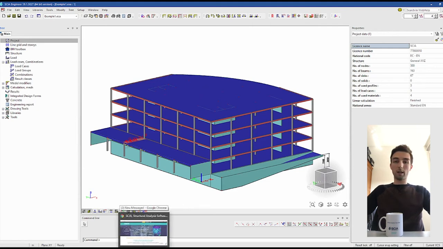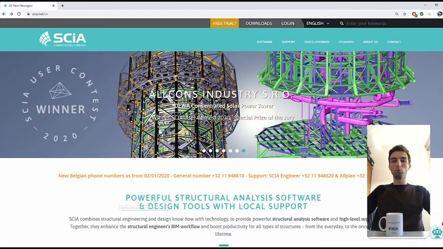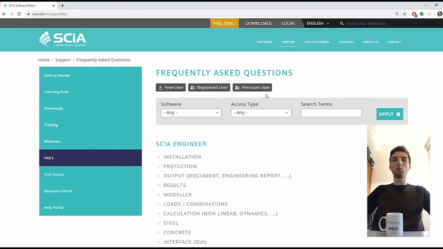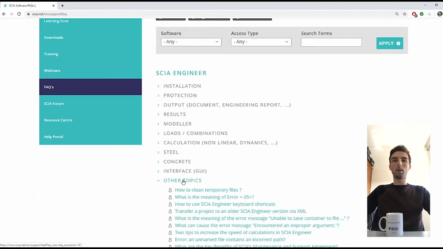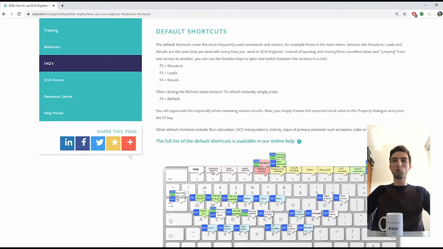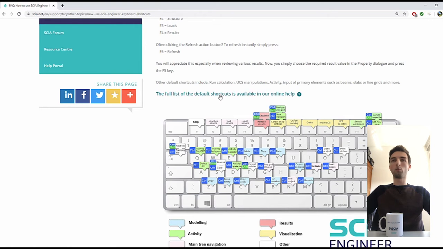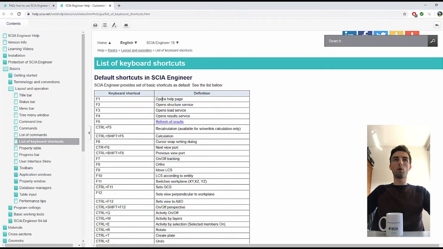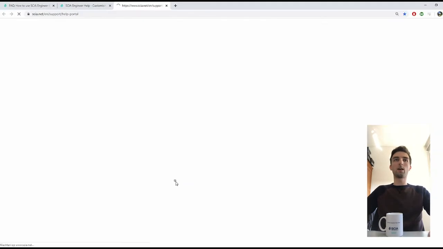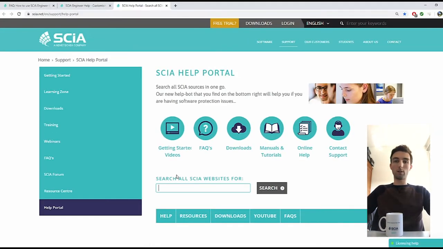We have something explaining that in an FAQ, so I will guide you there under support, FAQs on our website, and other topics, how to use SCIA Engineer keyboard shortcuts. And there is an overview with all the shortcuts, and let's start with the first one, F1. If you're somewhere in SCIA navigating and you press F1, you will be directed directly to our website and more specifically the SCIA Help portal.